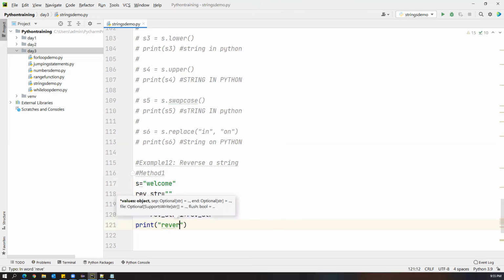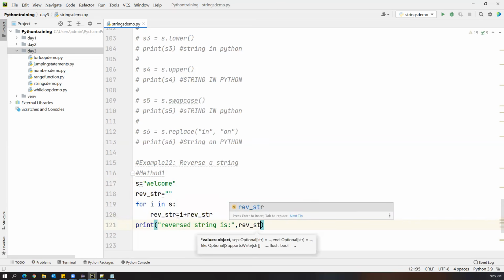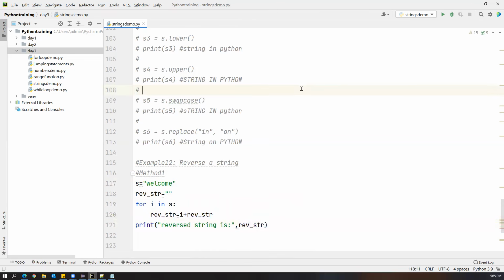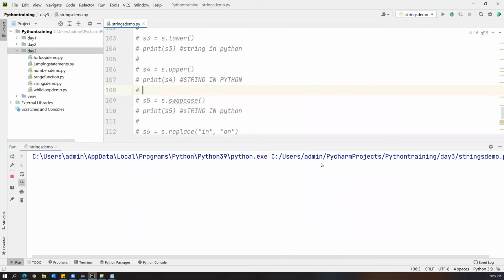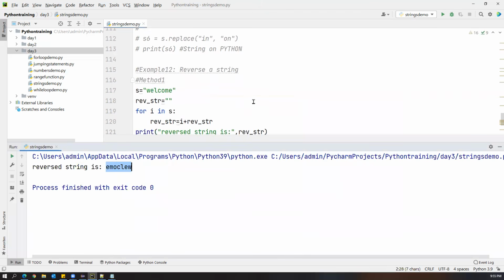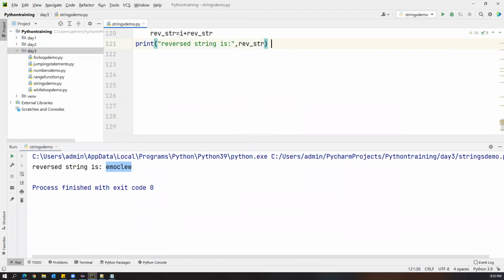Reverse string is, comma, reverse_str. Simple program I have written. I will explain what exactly I have done. Let me execute first and see. So exactly, you got the reverse string here. So this is your reverse string.